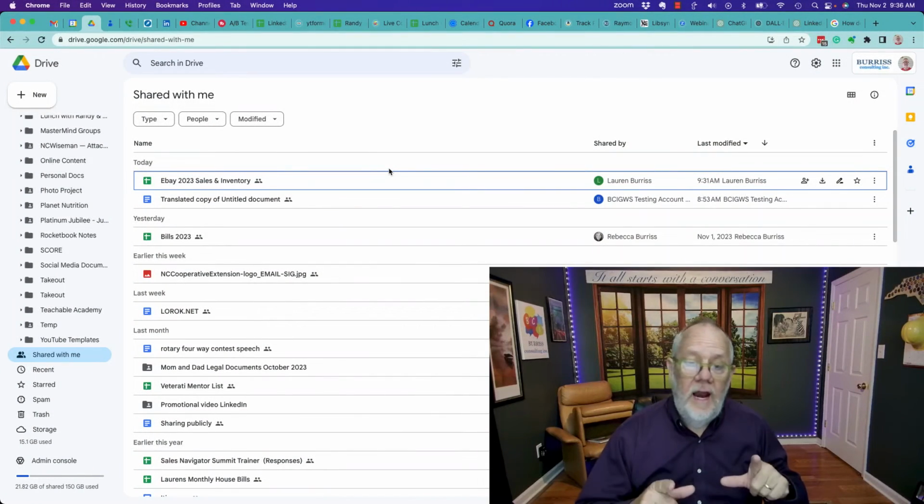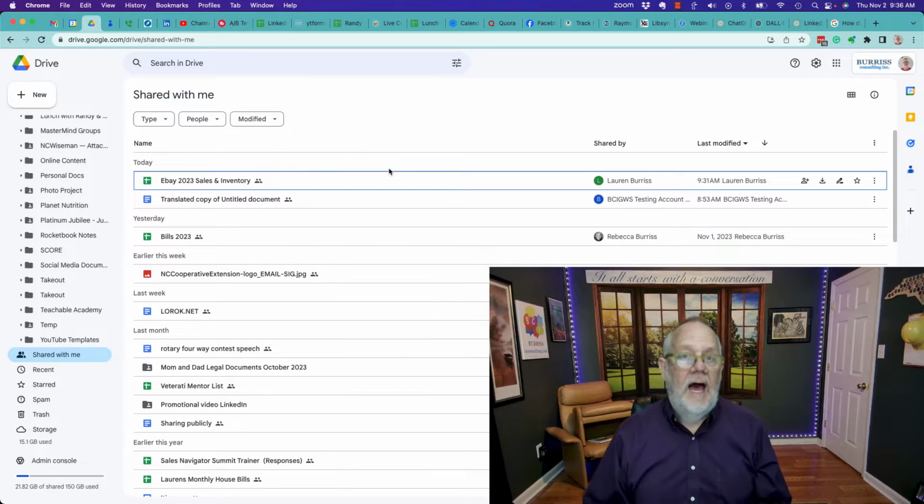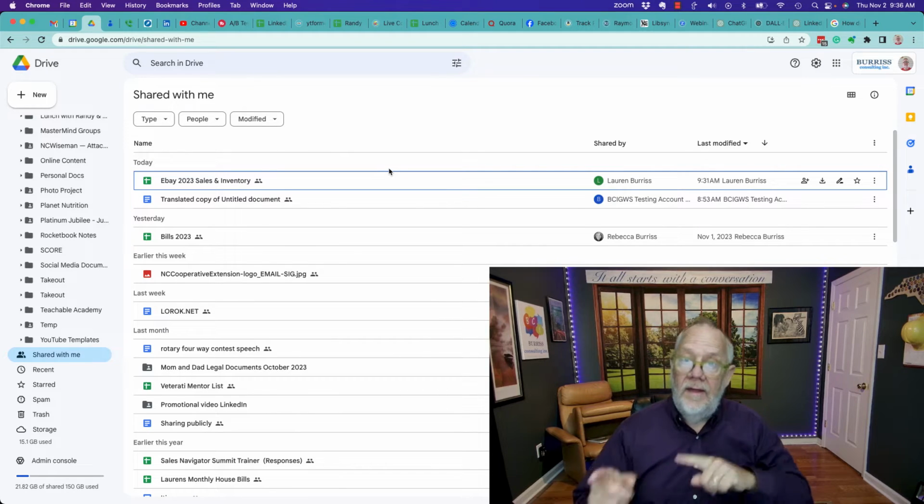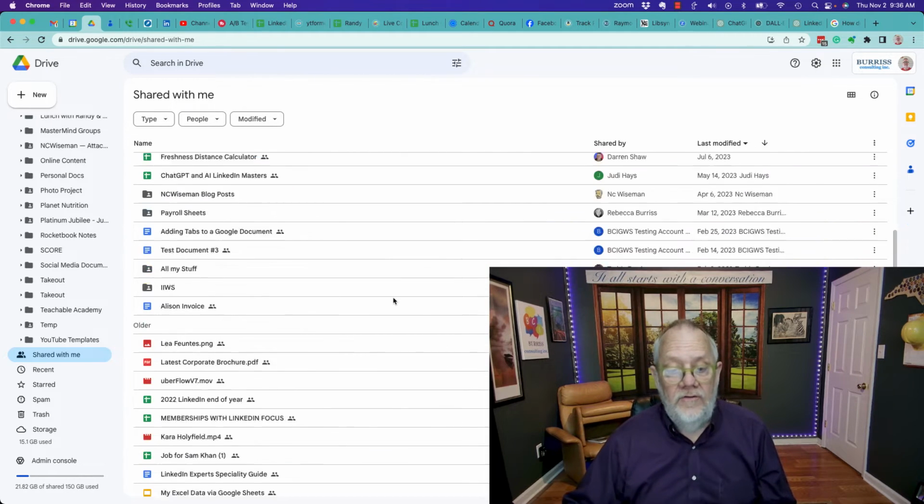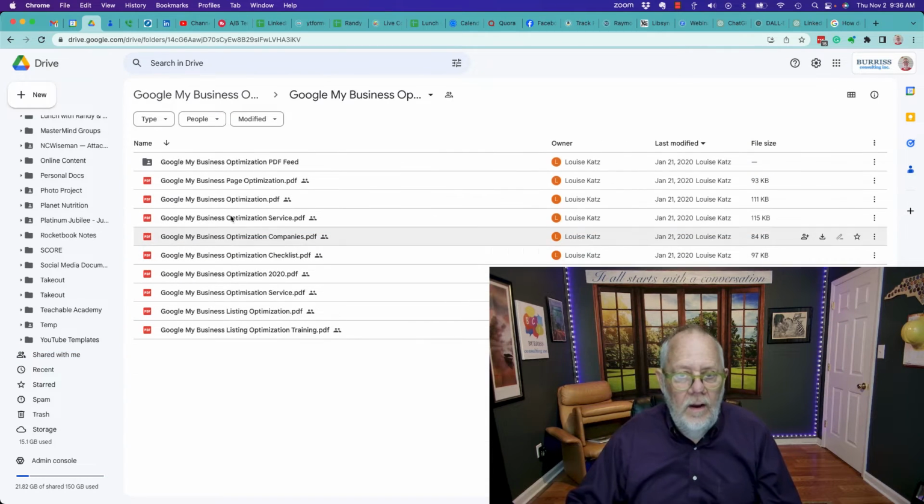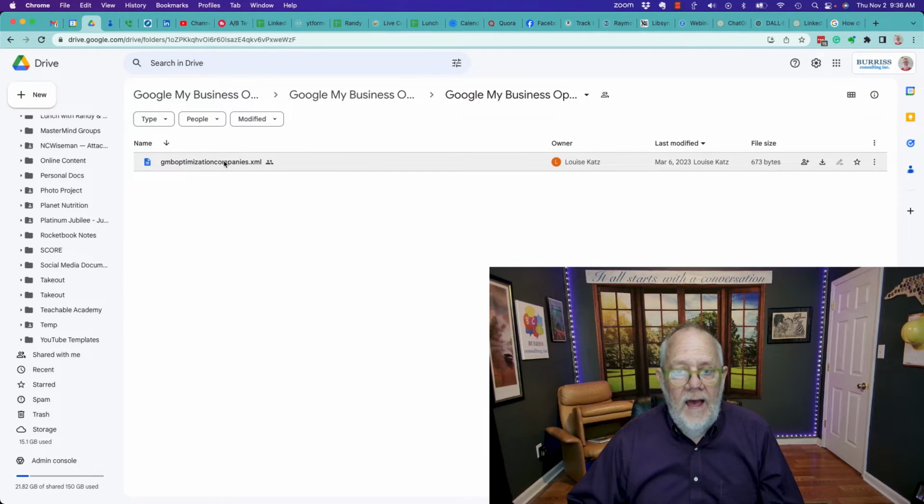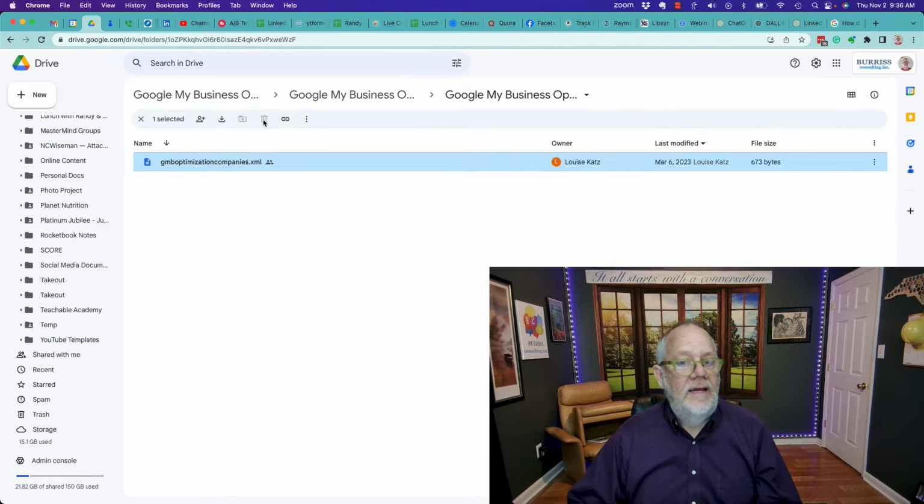I found another scenario of files that are shared with me that I cannot delete. Let me show you what I'm talking about, and then I'll show you how to get rid of those files. Here's an example right here. I go look, and under here, I have all these files. I have a folder here that has one file in it. Look, I can't delete that file.